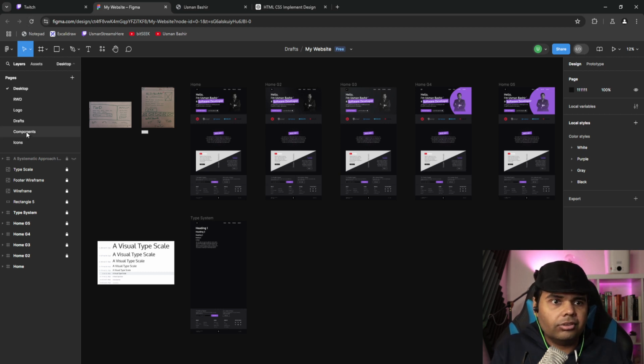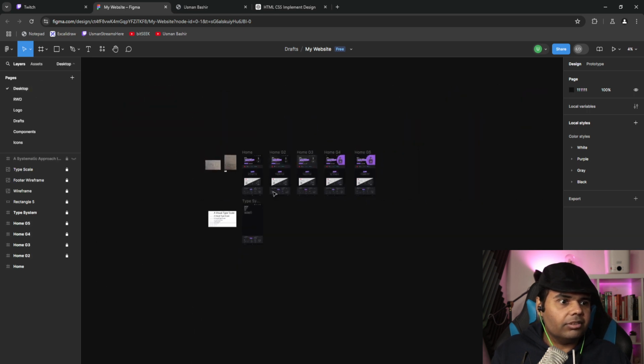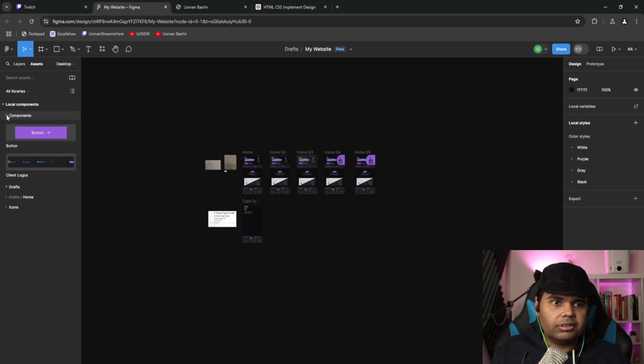Okay, so the question becomes, how do I export all of these logos? Also, that's a really good question. Where do I even have these? Do I have them? Oh, assets, right? I definitely have to have them in my assets somewhere. Nope. Components. I guess not.